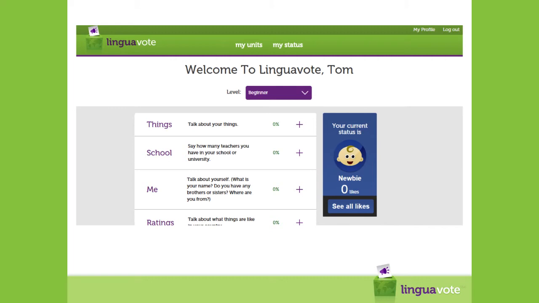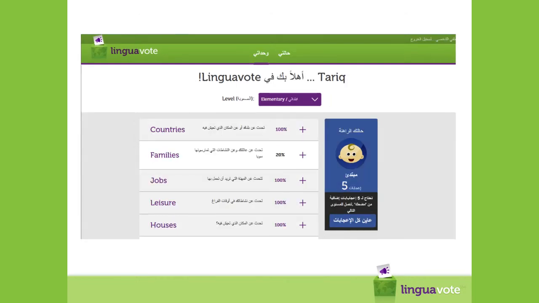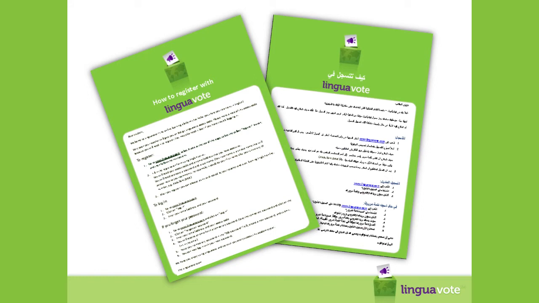When students click on Register, they will be directed to their dashboard where they can select a level and unit and start learning. If students registered in their first language, all the learning content pages feature instructions and rubrics in that language. This is how the dashboard looks in the Arabic version. To help you instruct your students on the registration process, we will provide a one-page PDF that you can print out and hand out to your students during registration week.